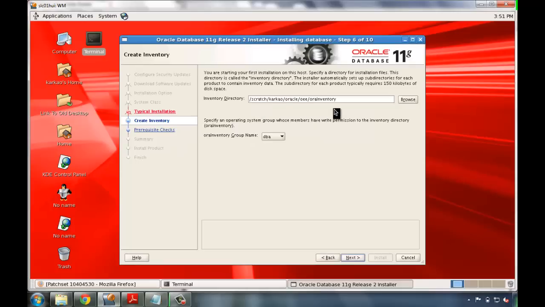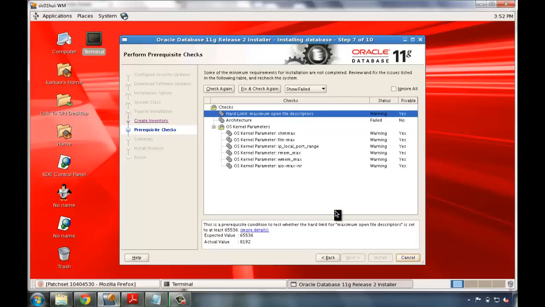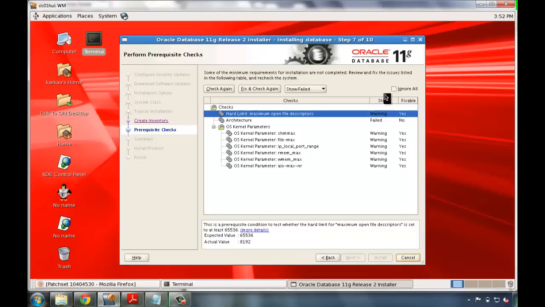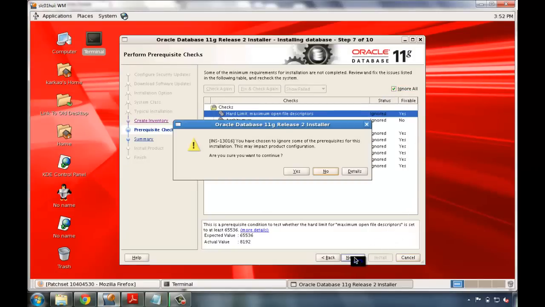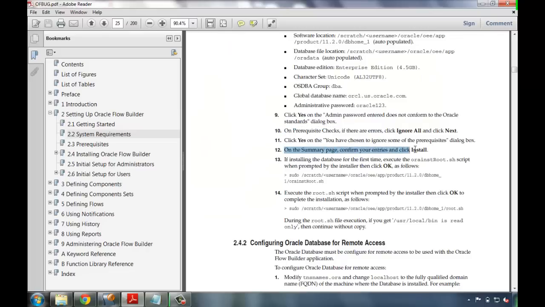If this is the first time you are installing an Oracle product on the server, you will be prompted for an inventory directory. Check to make sure there is enough disk space at the path specified. You can point this path to anywhere you want it to be as long as there is sufficient disk space. On prerequisite checks, if there are errors, click Ignore All and click Next. On the summary page, confirm your entries and click Install.